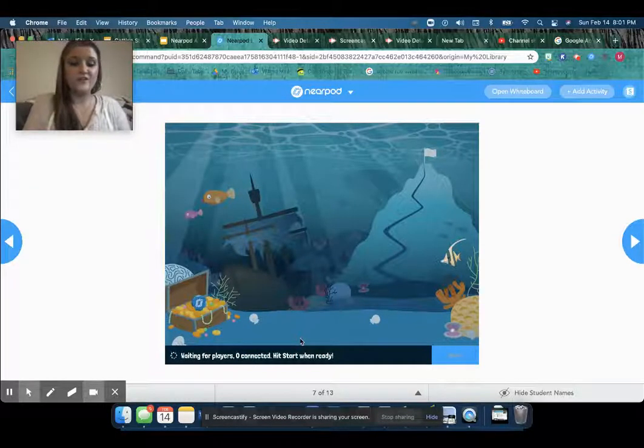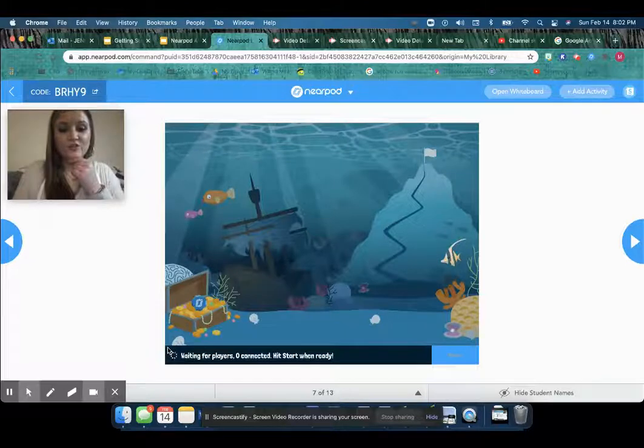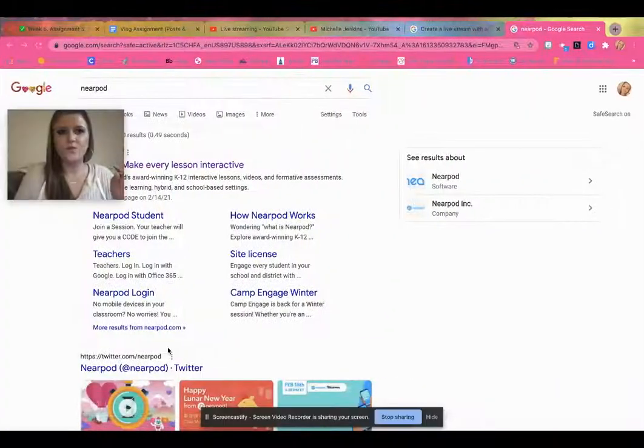Now we wait for the players to connect. Once they do, you click start. To show you exactly how students would log in as well, I think I should do that too. I have two different people on my Chrome, so it works out this way.